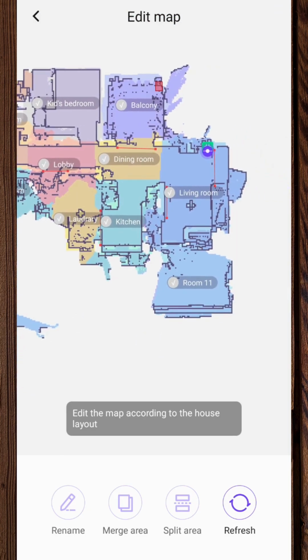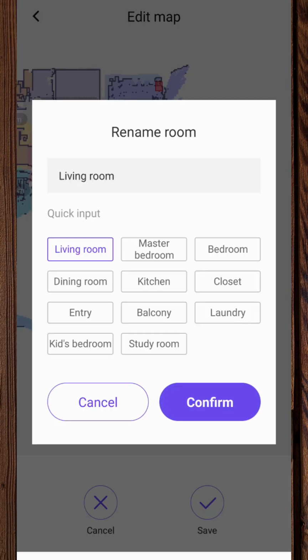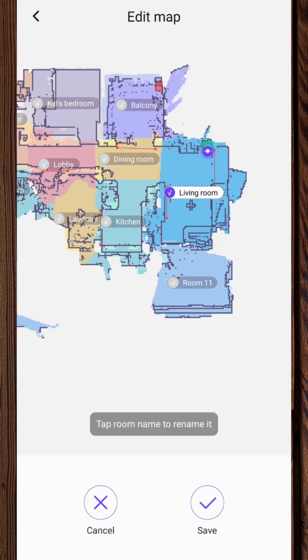If you want to name any room, you could just click on it, and then there's an option that shows rename. Once you click on rename, you could manually type whatever you want, or you could choose from the options that they have given here. Then confirm or cancel or edit. You could do any of those.